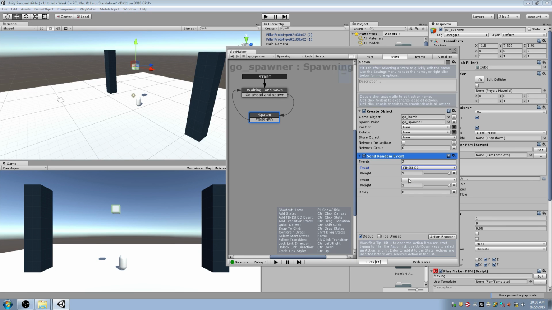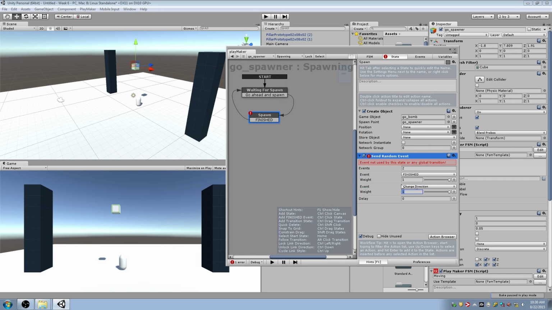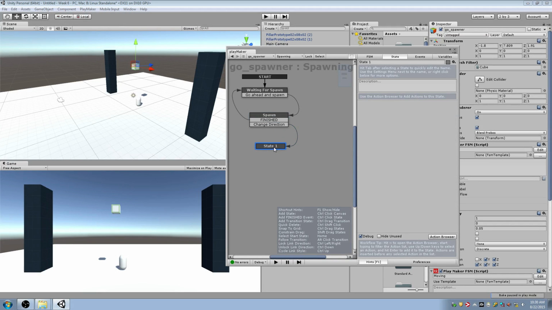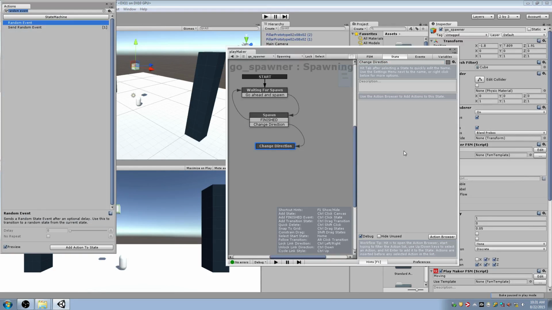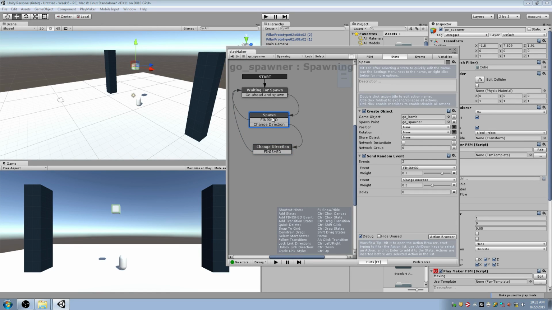And because there's only two outputs, I'm going to pick two events here. I can pick one that's finished, and I'm going to add another event for change direction. And I'm going to plug that here. And I'm going to have change direction fire 30% of the time, which means finished will fire 70% of the time. So I can add a new transition here. So change direction will go here, which I'll call the change direction state. And then here, I'm going to do another vector3 multiply on the direction. And when it's finished, go back to waiting for spawn. So this state machine now looks like, hey, after you spawn, randomly either finish or change direction.